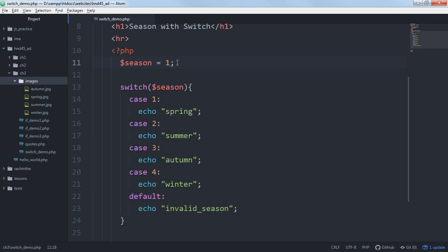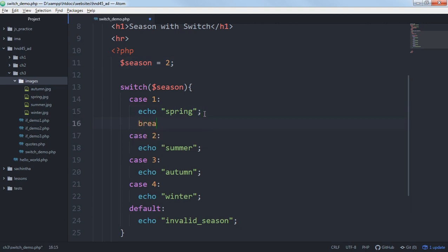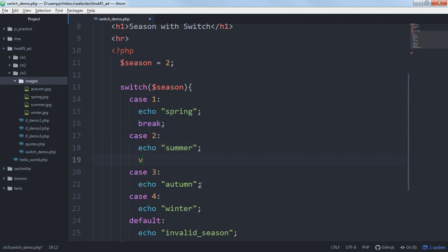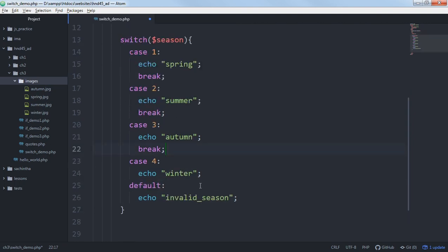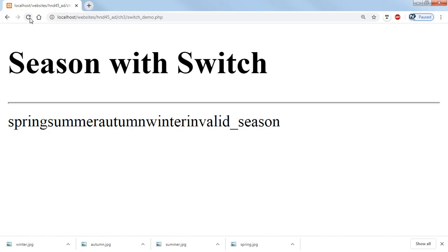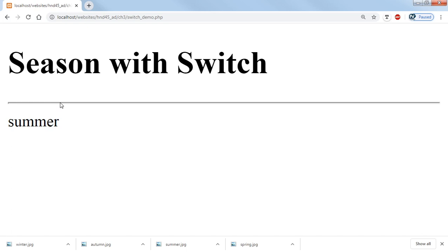So I would like to do like this. If I type something like 2 there, and if I want it to stop, I have to use the jump, which is a break statement. We have to use break, right? So properly we have to make use of it. Right, here we don't need a break statement. Now when you refresh this code, only the summer part will come, other parts are not properly coming.